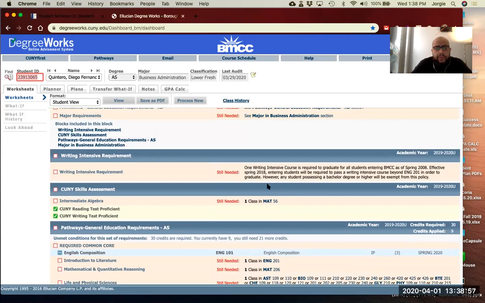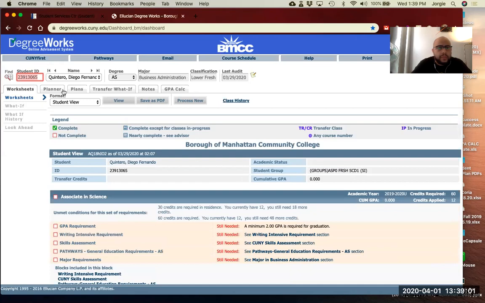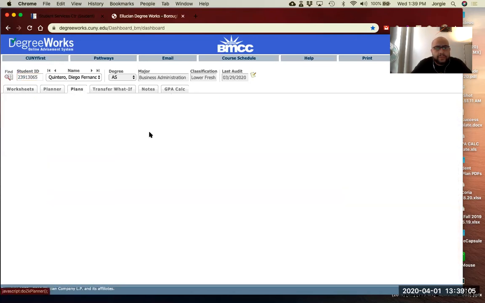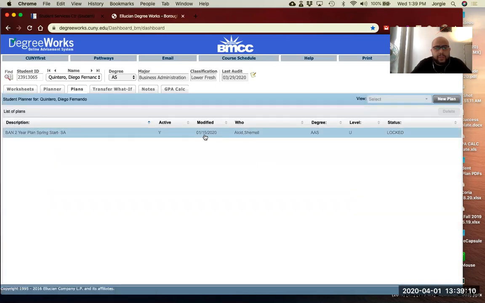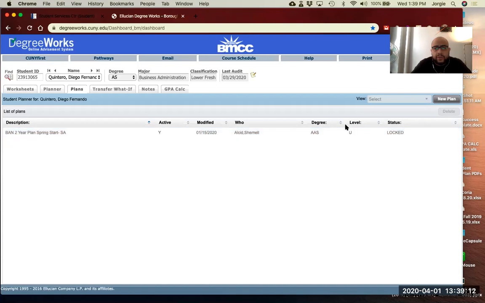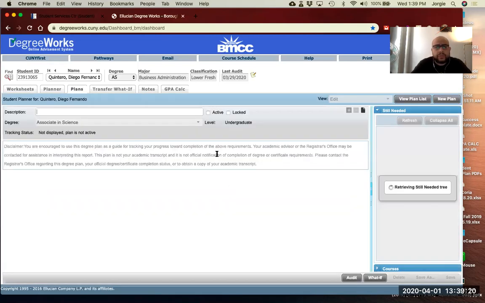So we're going to go ahead and proceed with the important things that you need to note on the Plans tab. So make sure that you click on the Plans tab, which is going to be right next to Planner. And I believe in this case, the student has a previous advisement that was done before the spring semester. So what we want to do is make a new plan. You're going to click on this tab here. You're going to click on plan, a blank plan. And this is the screen that's going to populate, right?